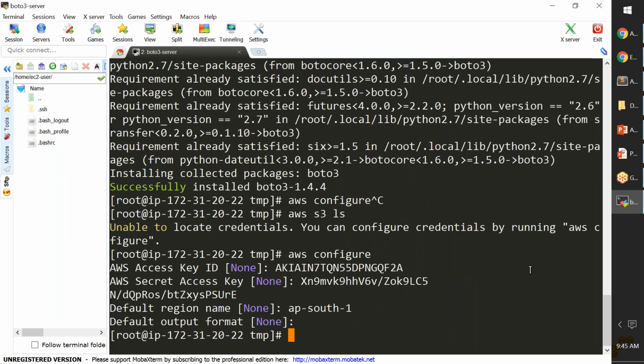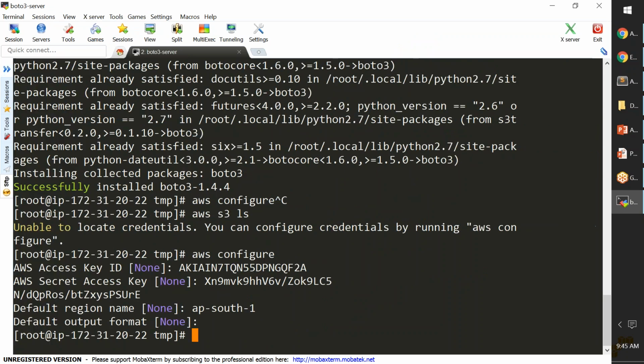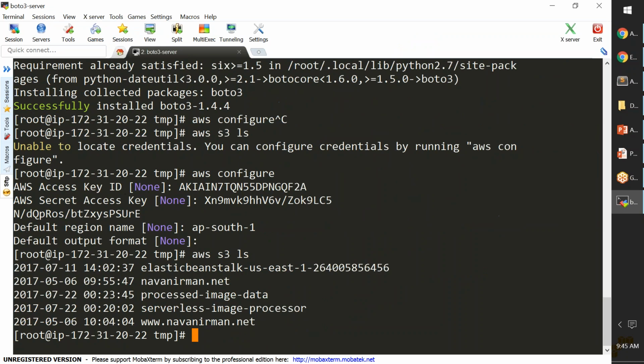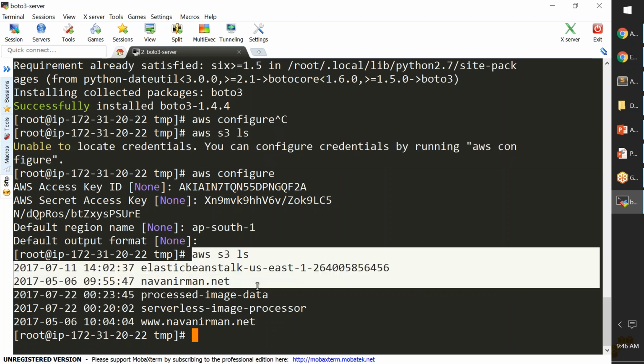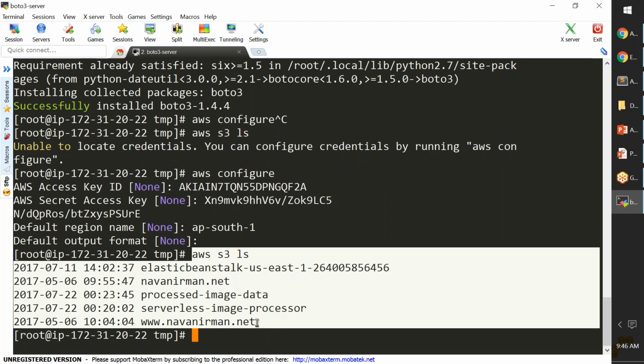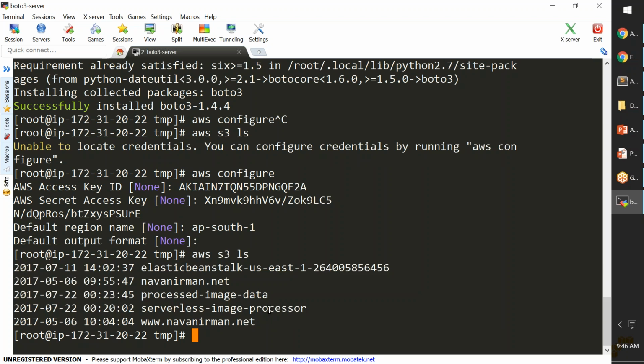If I go ahead and do something like aws s3 ls, in other words, list all the buckets in my account, it should be able to do that. You can see the output previously said unable to locate credentials. And now, once you give this information, it is able to connect to my account and do some processing.